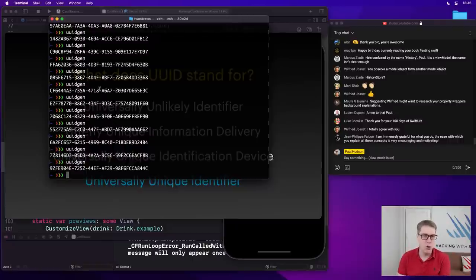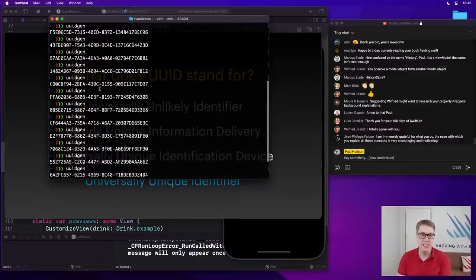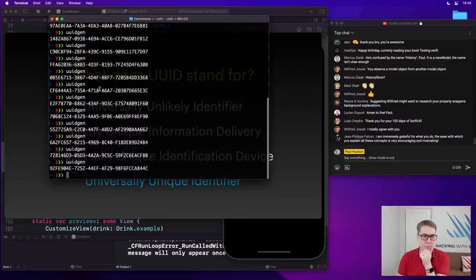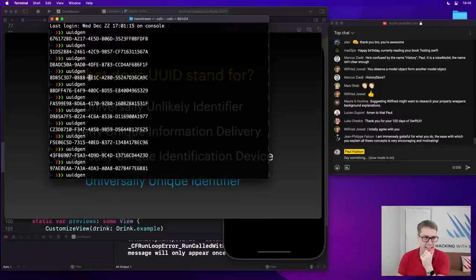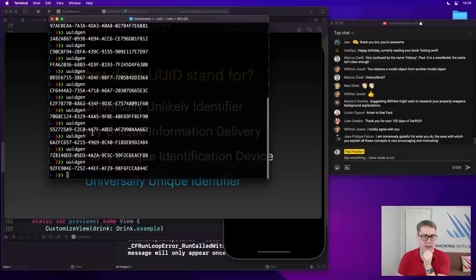It's basically a whole long set of completely random-ish hex numbers. The only thing that is going to be constant is the number 4 right here. That 4, you'll see all the way down, is always going to be there. But the rest are basically random numbers.